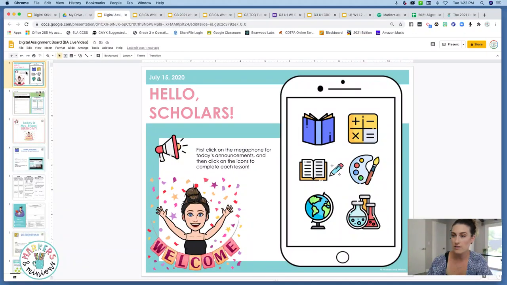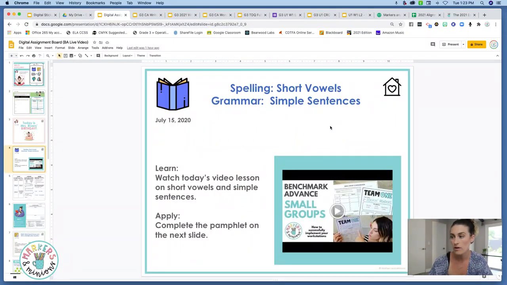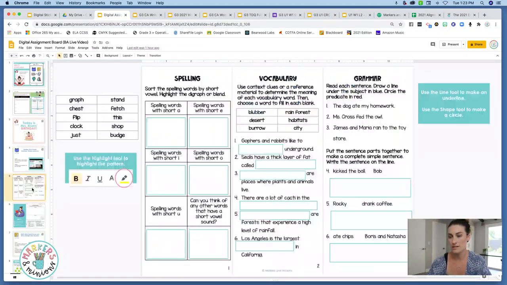I really like having this digital assignment board here because I just have the icons for each lesson. So like their reading lesson is going to be on slide 4. Here's where I would embed my video lesson to the kids. And then I would say, okay, complete slides number 5 and number 6 or whatever.